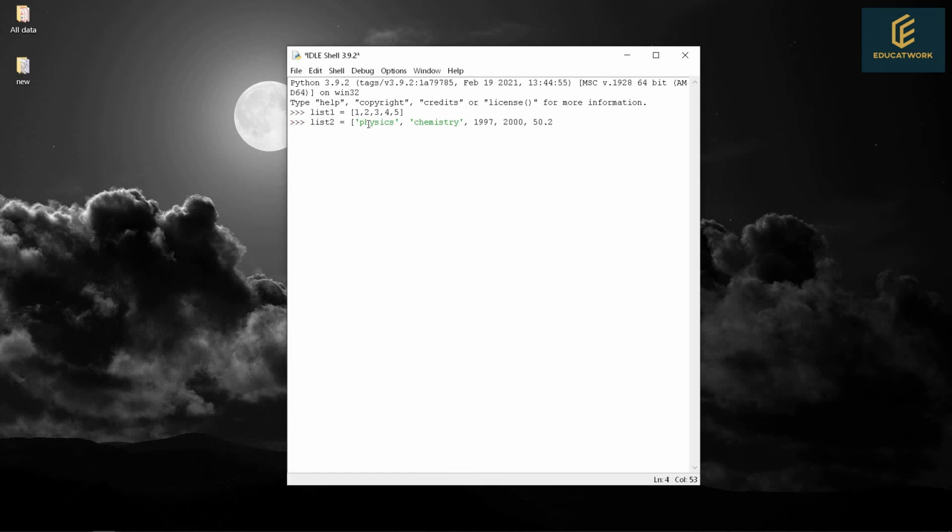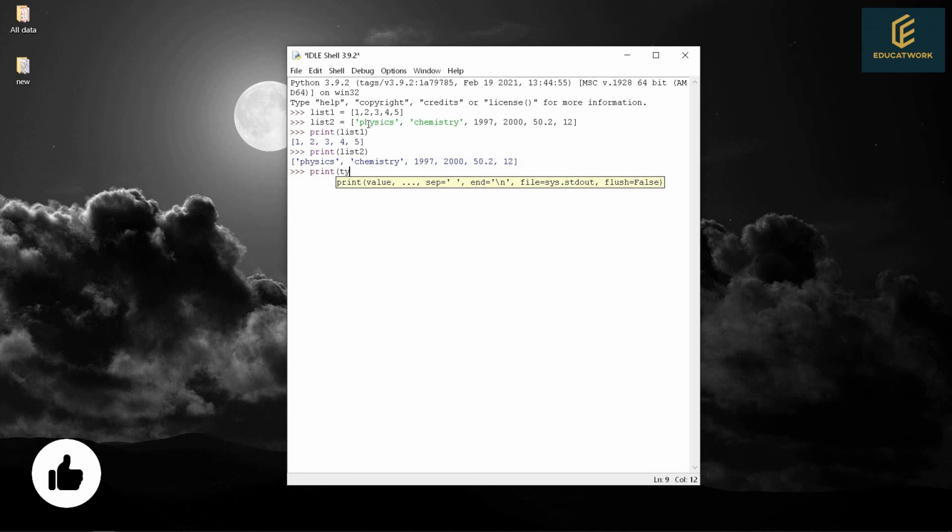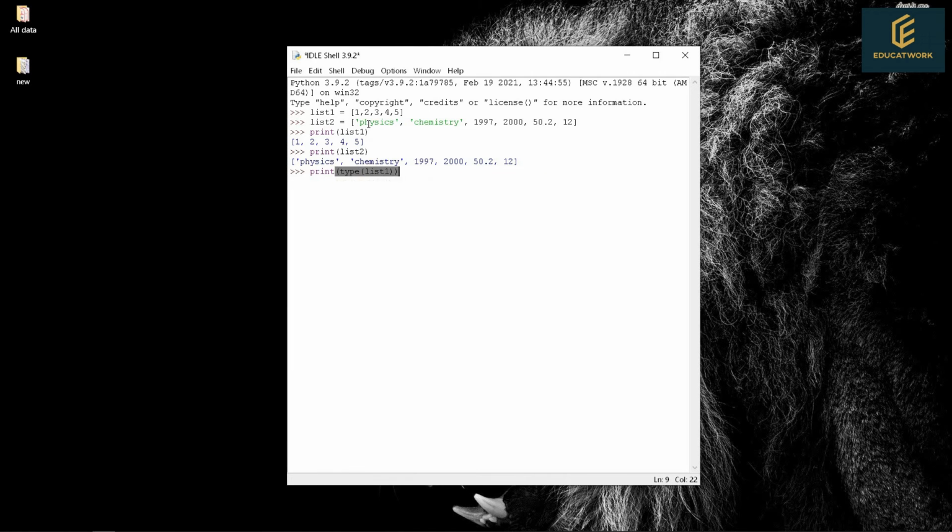Now print list1, and then list2. Check the type using type. Print type list1. Print type list2. It's showing list. In a list the index number starts with 0, in this case it is 0, 1, 2, 3, 4, 5. We check the length of a list using the length function, as print len list2. Further we will see how to fetch a particular value from a list.